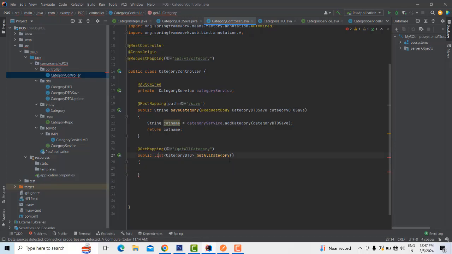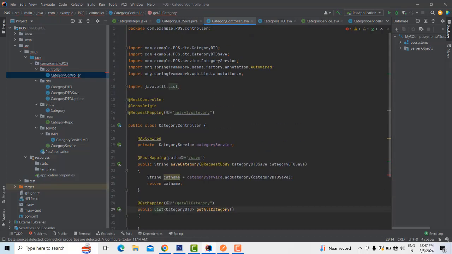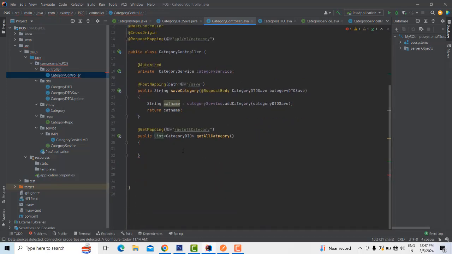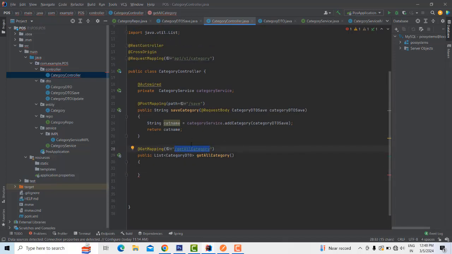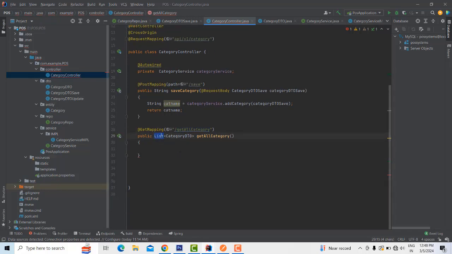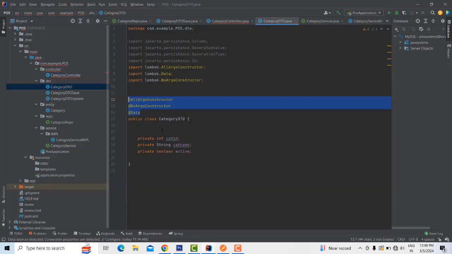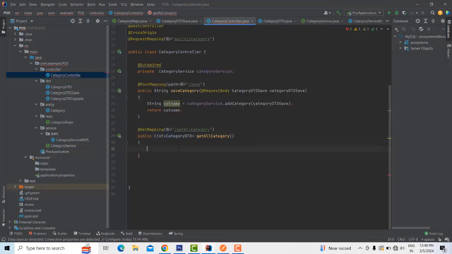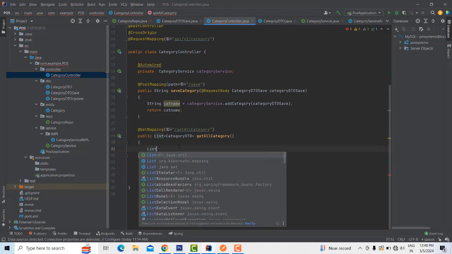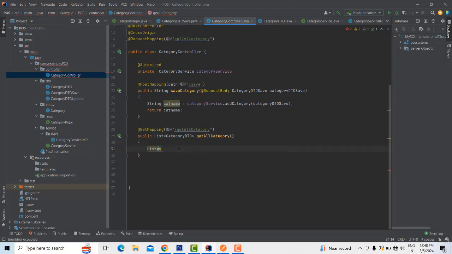Now here we have List also. Use Alt plus Enter and the List class will be imported. If you request the front end for get all category, it will return the list of category details this way. The details will be retrieved, right? So how to get it here? You have to write the List. I need a list like this way. So you write CategoryDTO.